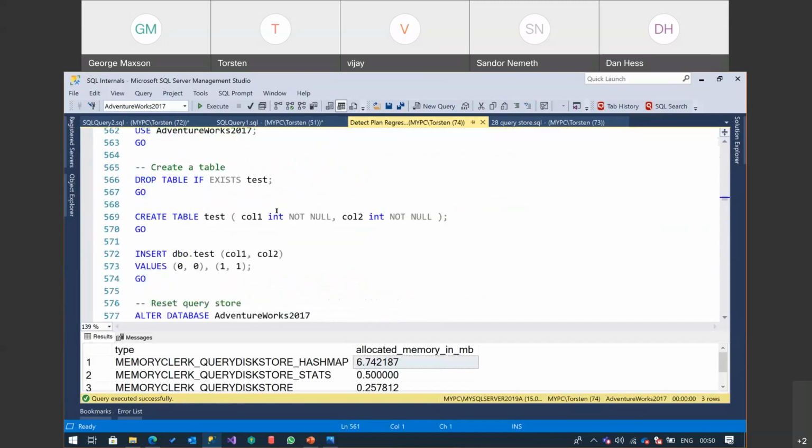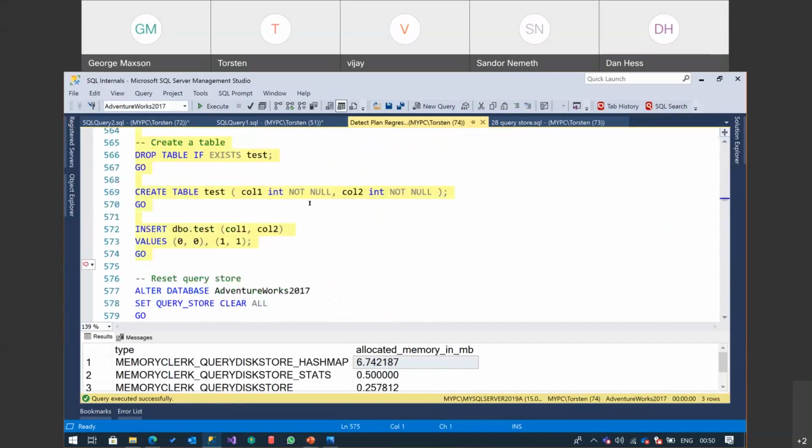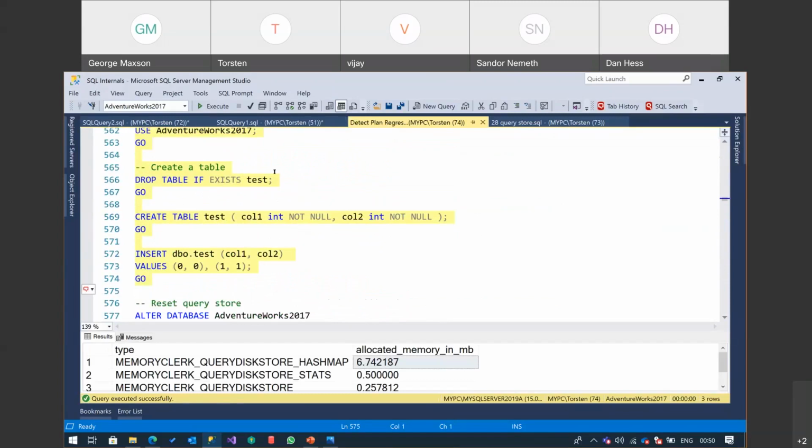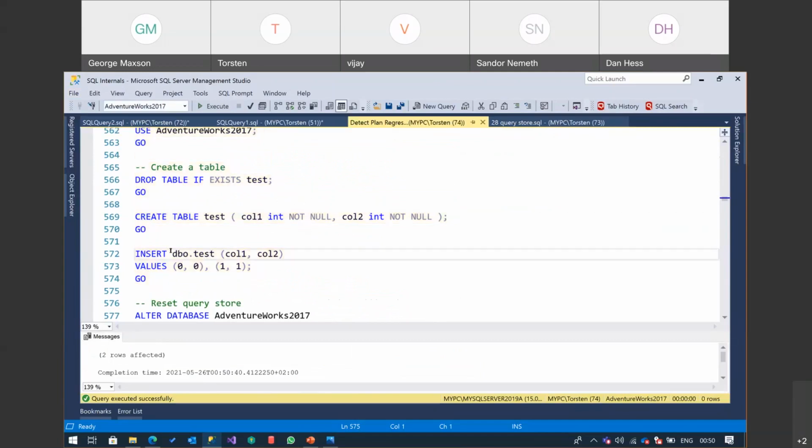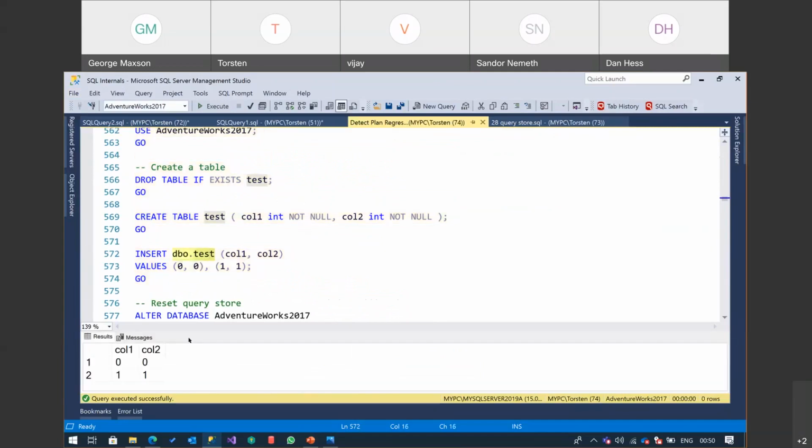Okay, let me do the following. I will create the same table test another time, but this time I only insert two records. You can see I have a record with 0 for column 1 and 0 for column 2, and I have another record which is 1 for column 1 and 1 for column 2. Okay, this is easier to query, so this is as easy as possible.